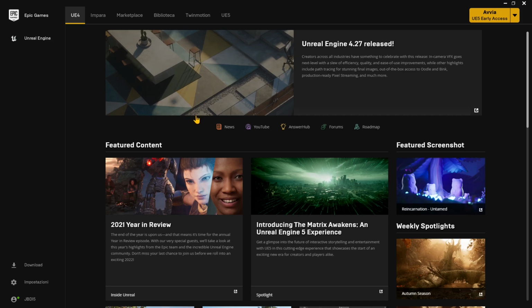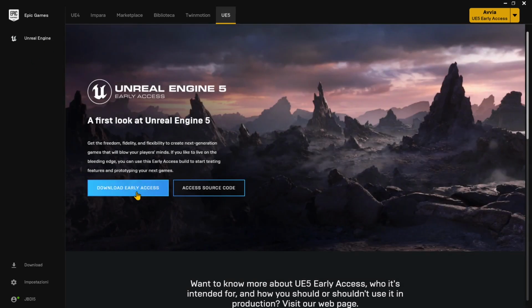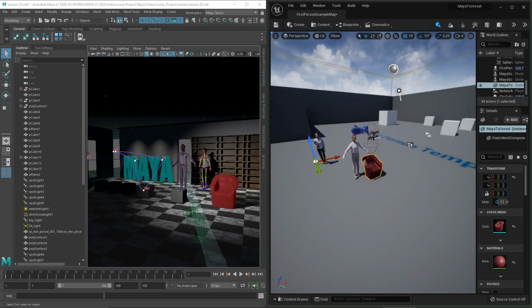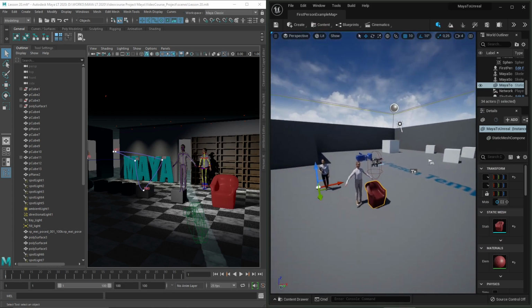So just to do a quick recap, you need to download and install the Epic Games launcher, then install the Unreal Engine from here, getting to the download page. Once you're ready, you click to start here, and you're going to see some options. You can create, this is the first person example map, so you can create a basic level that you can use then for this tutorial.